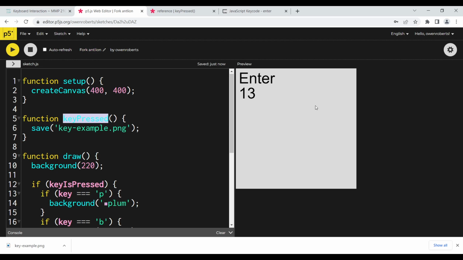This happens as soon as I press the key. So you can see if I hit it, even though I'm still holding the key down, it's already saved. Whereas if I change this to key released, if I hit the keyboard, it hasn't saved yet, and I'm still holding the enter key. And then when I release the enter key, now it saves the image.